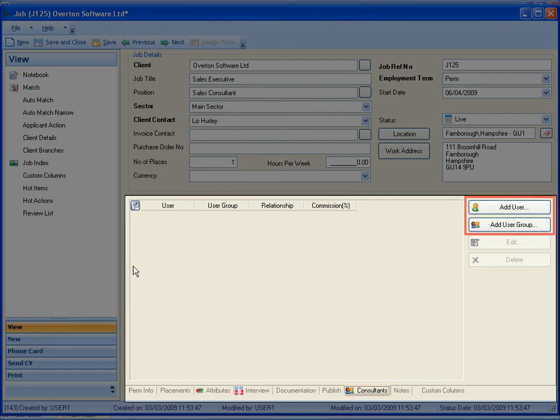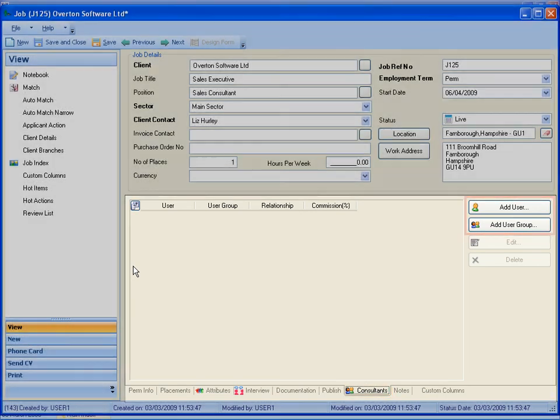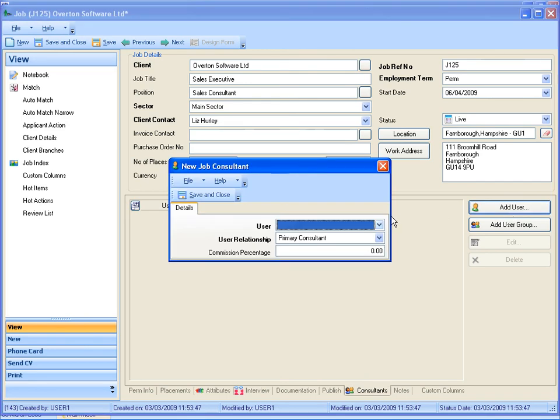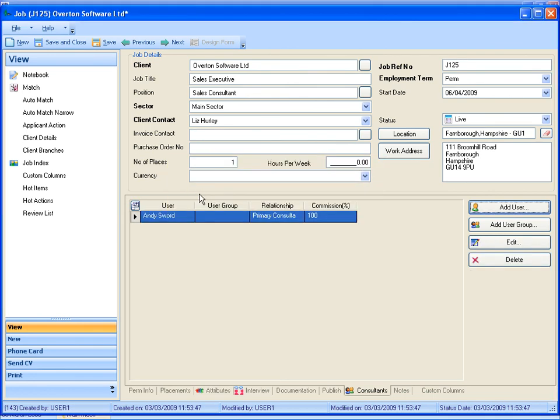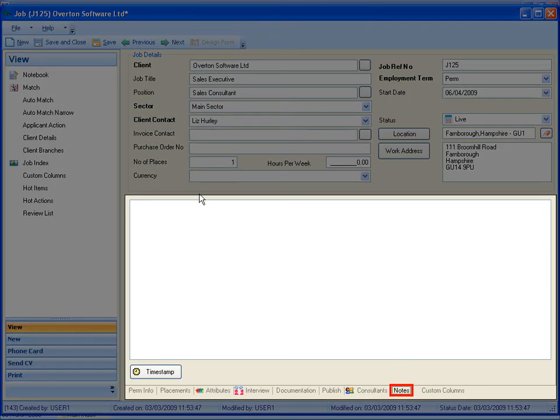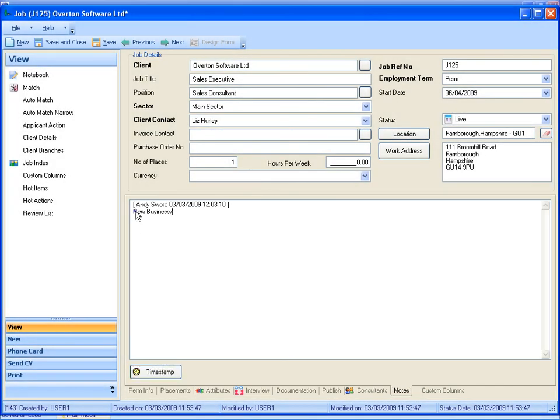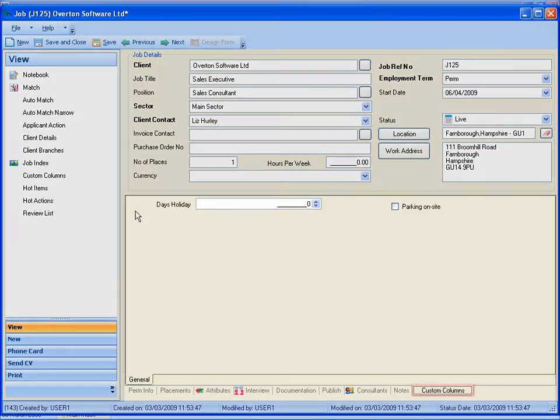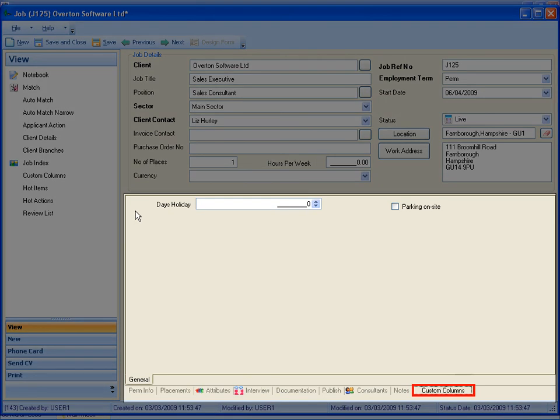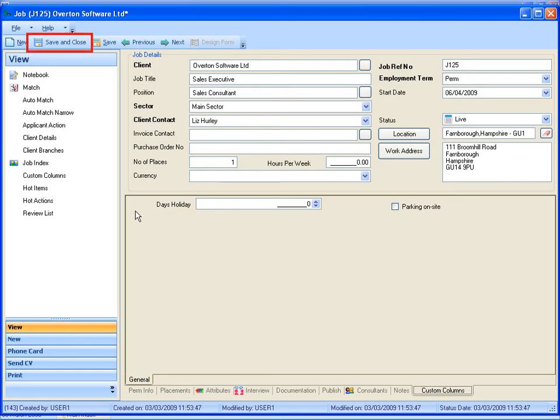Individual consultants or groups of consultants can own jobs. The Notes tab is used to record general information about the job. Click on Timestamp to add your login name, date and time. You may want to create your own searchable fields. These are called custom columns. We'll save and close the job.